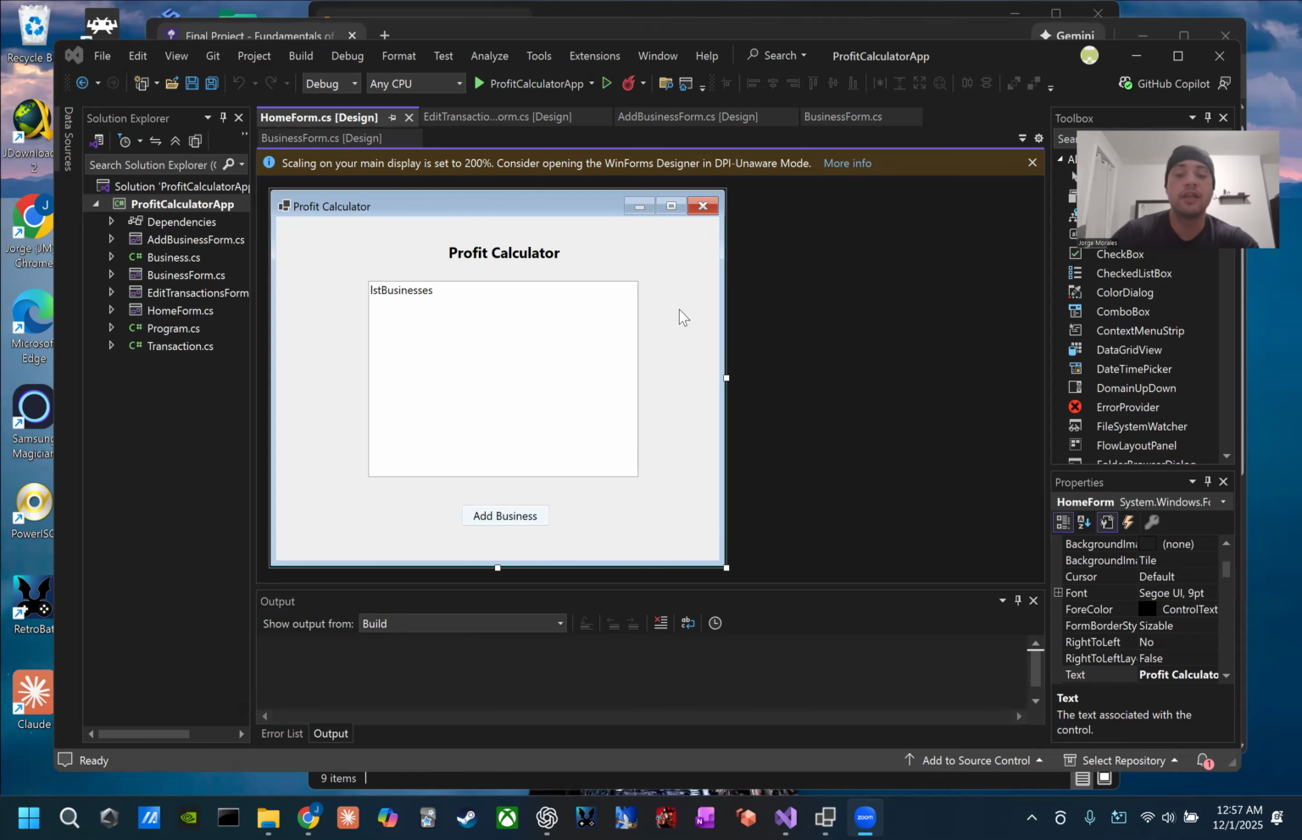This project is a profit calculator designed for small business owners. The goal was to create a simple tool to manage multiple businesses, track daily transactions, and automatically calculate revenue, tax, and profit without needing spreadsheets or any complicated software.